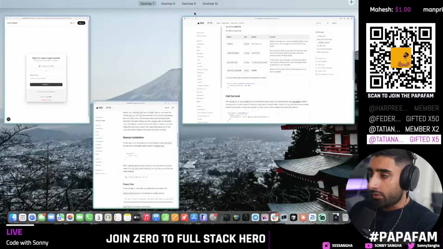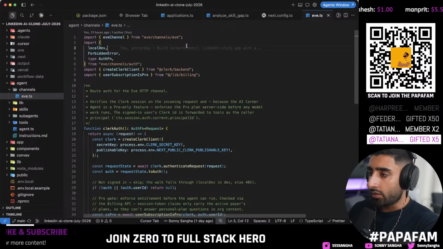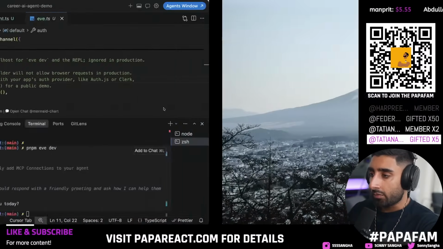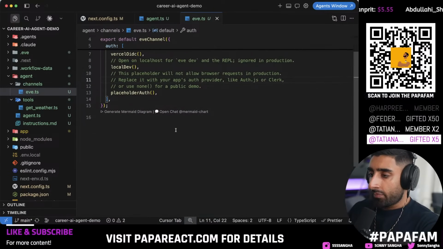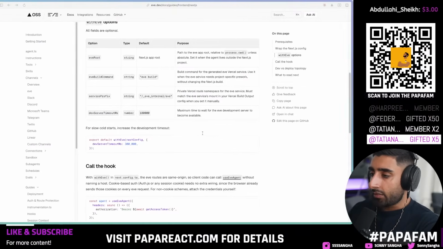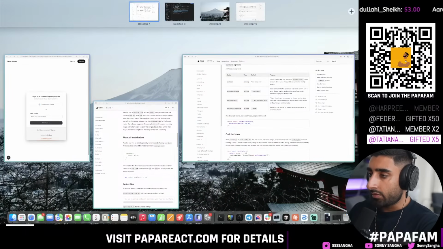Okay, so let's go back to our code. And let me close this one again, or actually minimize this one, otherwise it's going to get confusing. Okay, so this one here, placeholder. So I'm going to copy this. And let's go back to our agent. Where does it go? It goes over here.